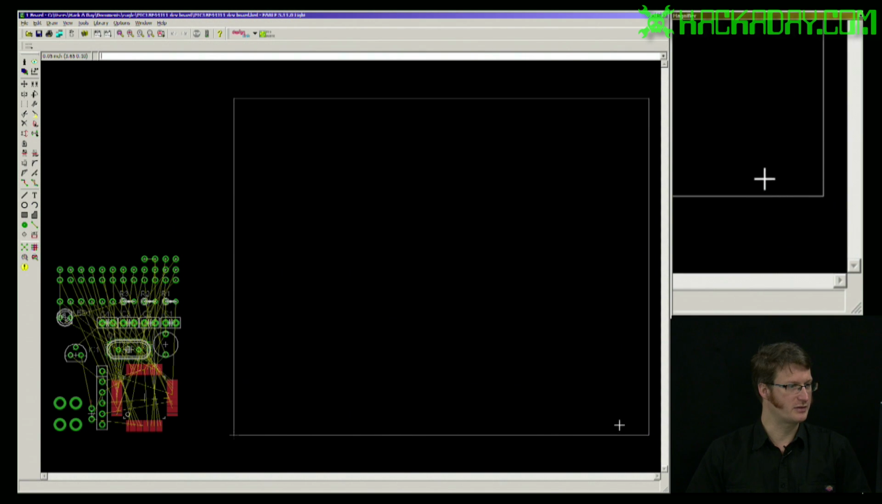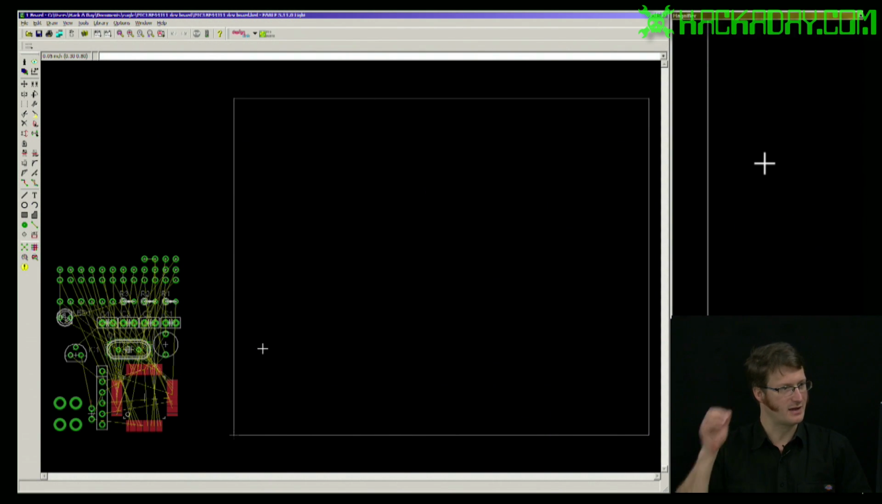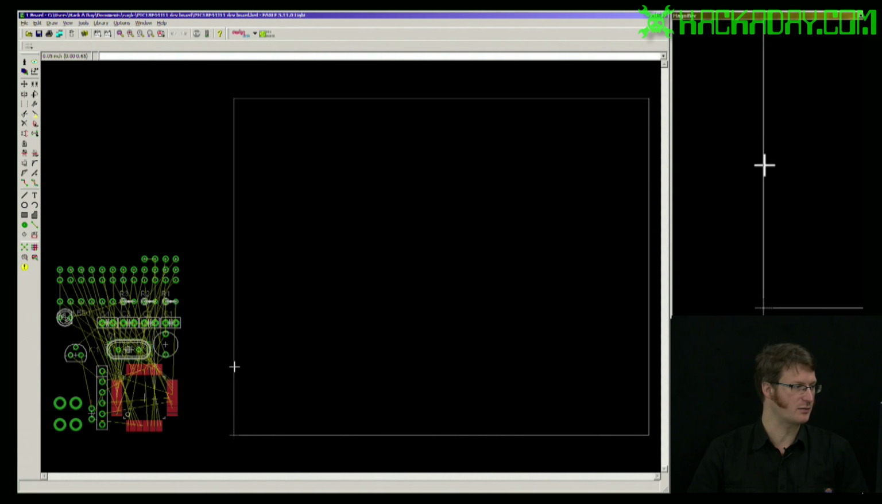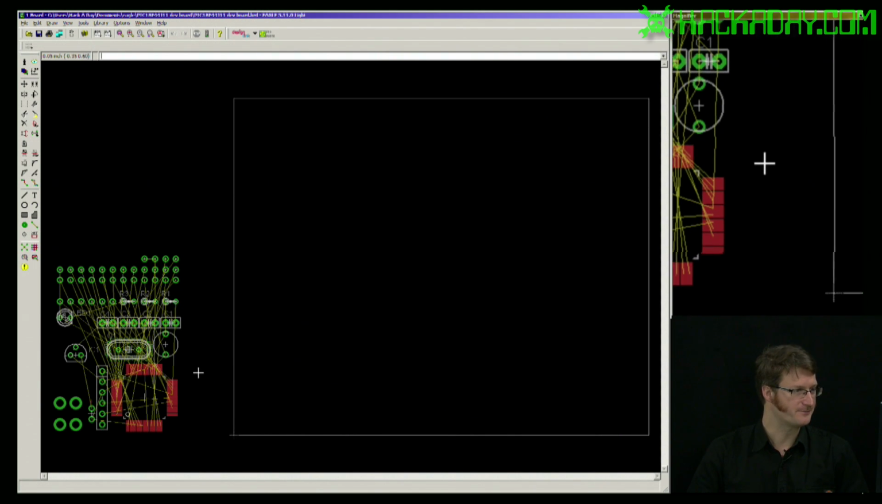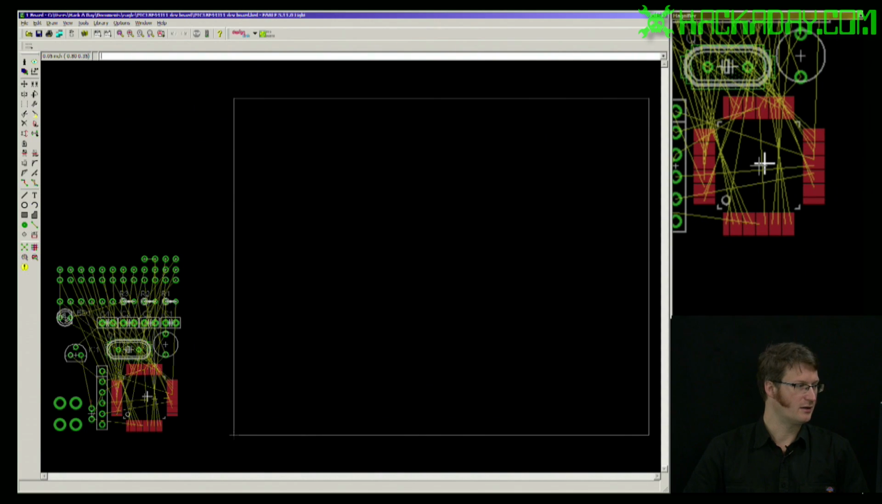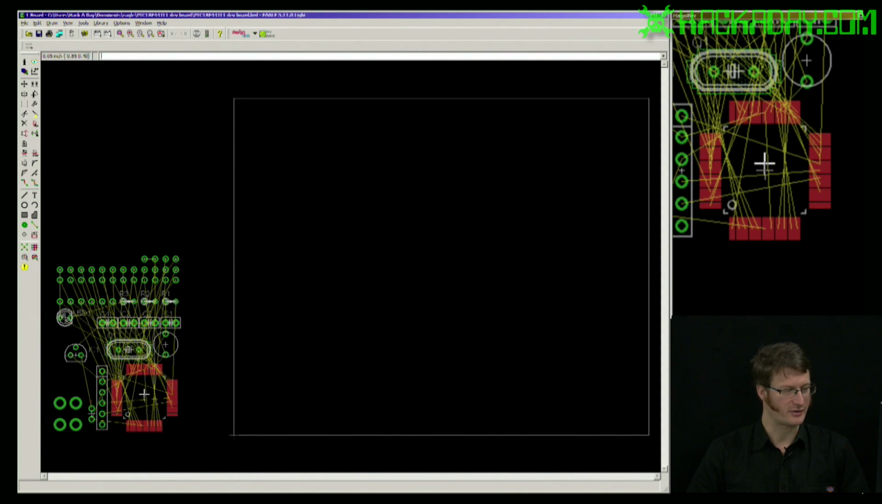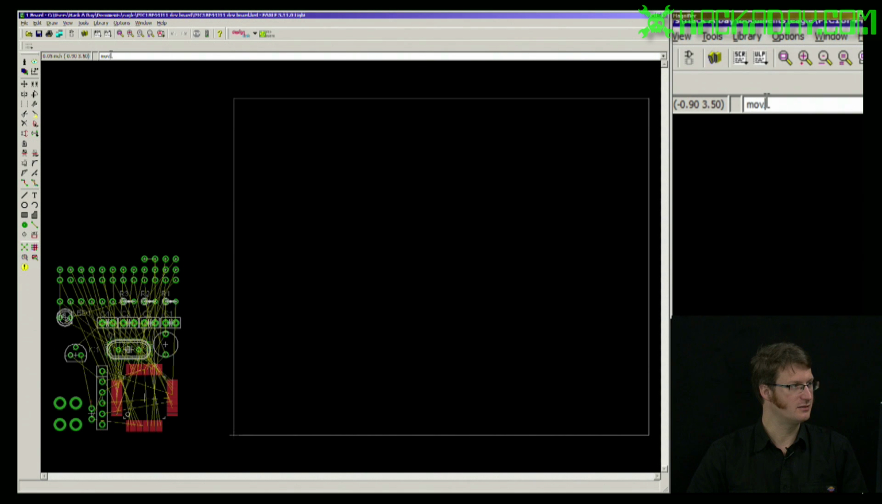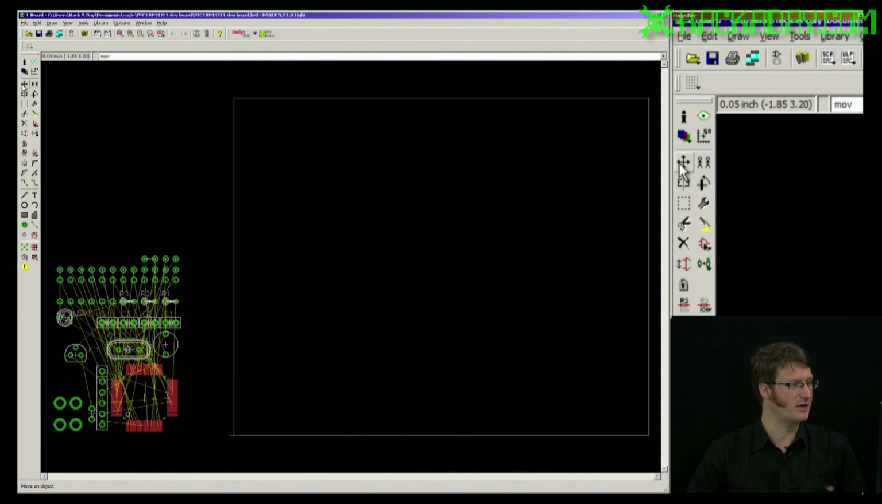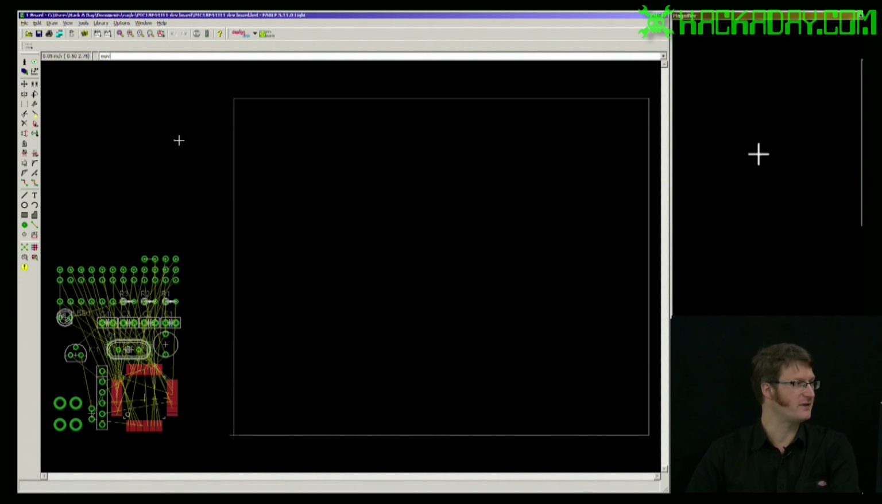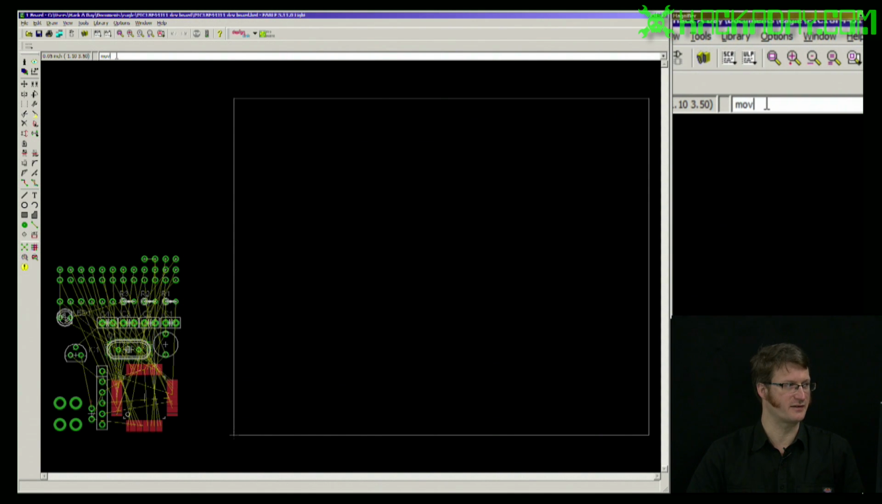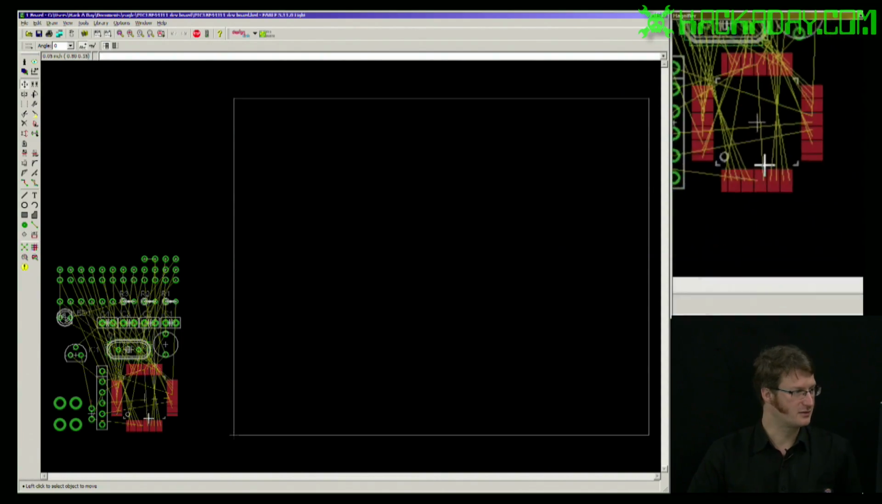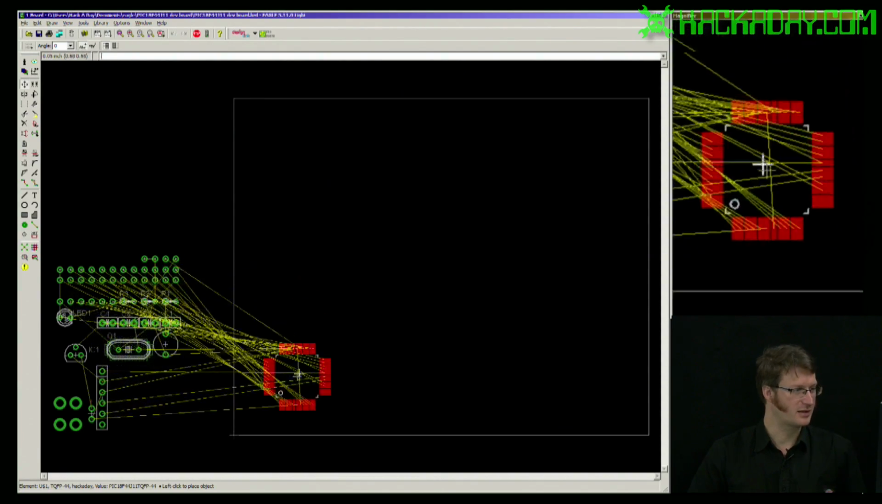Here is our board dimensions as it sits now, and I believe that this is the largest board that we can make in this version. So let's start by moving our processor. And the command for that is MOV, or you can click on this button here. MOVE, I tend to shorten it just because Eagle CAD allows you to do that. And then I hit enter. And now I can click and move this.